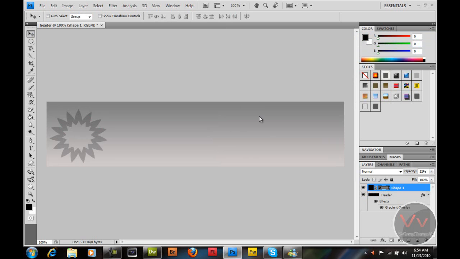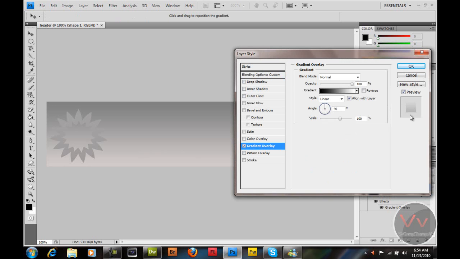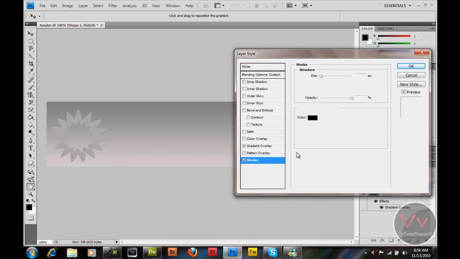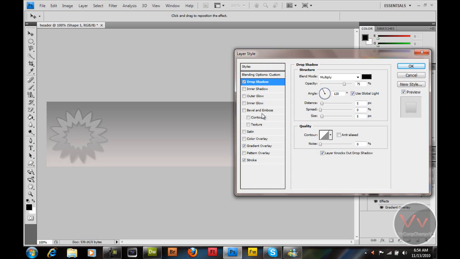and I'm gonna go to the blending options and give it a gradient. I'm gonna give it a nice stroke. Decrease the opacity. Then I'm gonna give it a drop shadow and outer glow if you want. This is pretty much enough. Now I'm gonna hit OK.